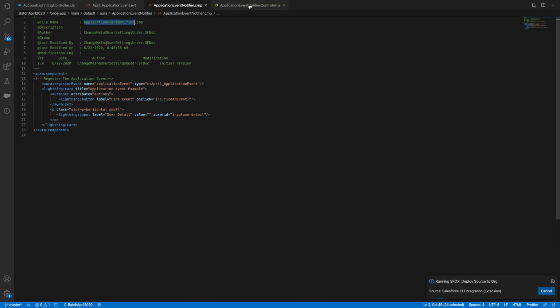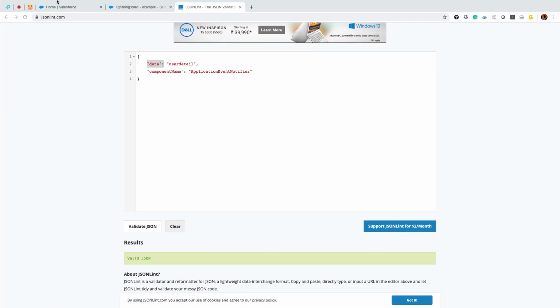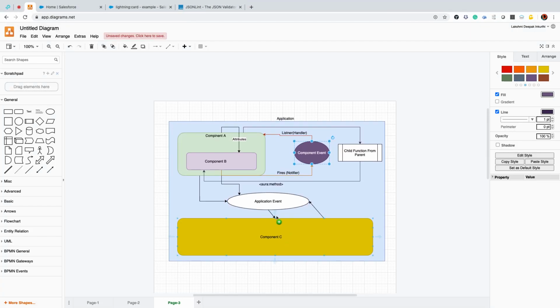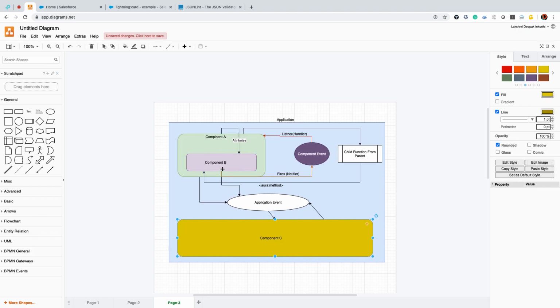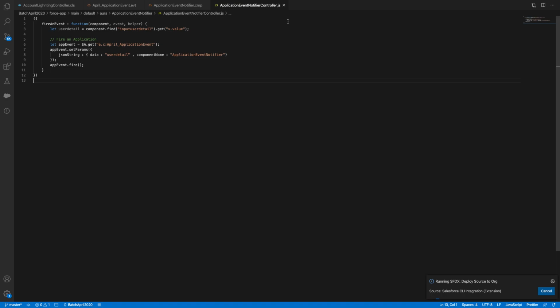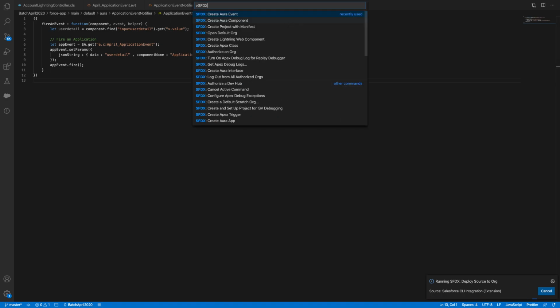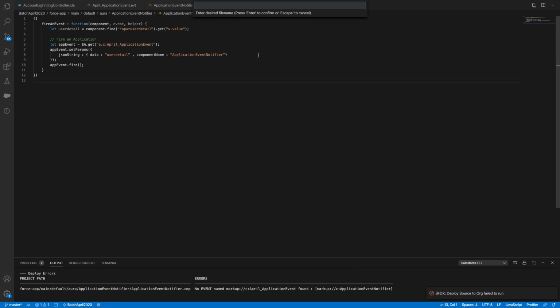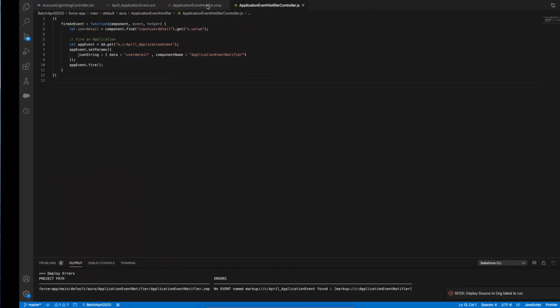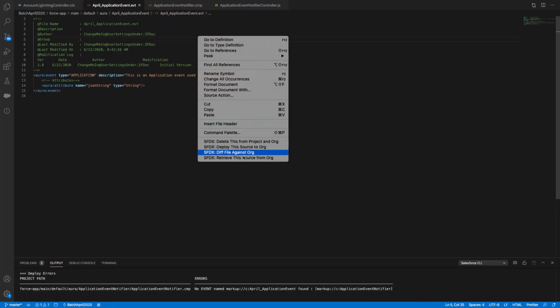And then this is a register. Now we need to handle the component event, right? This is what we are doing. We need to handle the application event. This is a register. Now component A and component B are to be registers, I mean notifiers. So that is called sfdx create aura component, application event handler. This I need to deploy first.